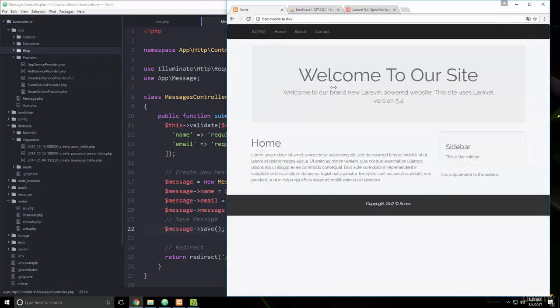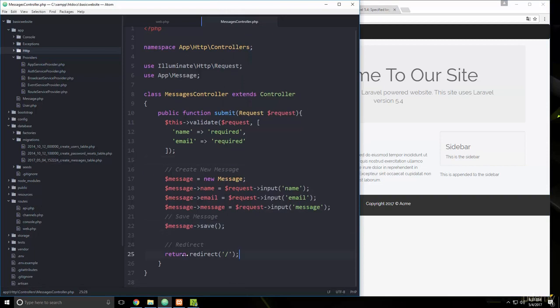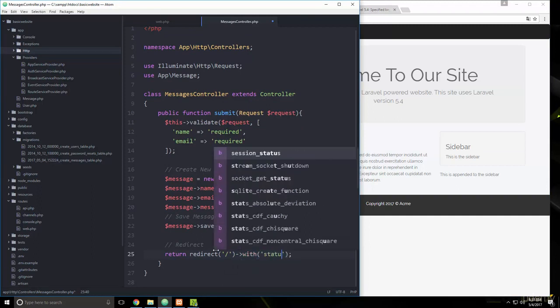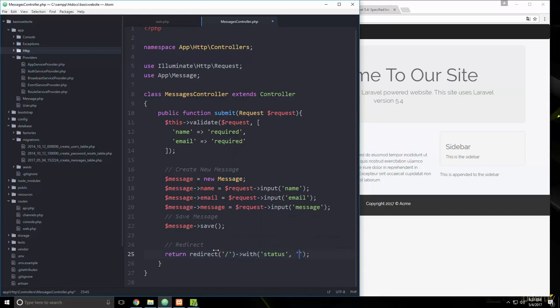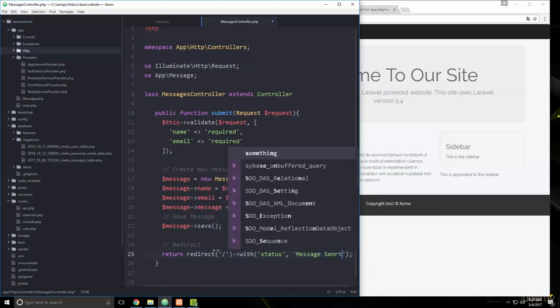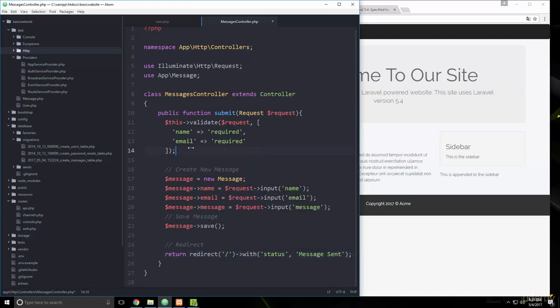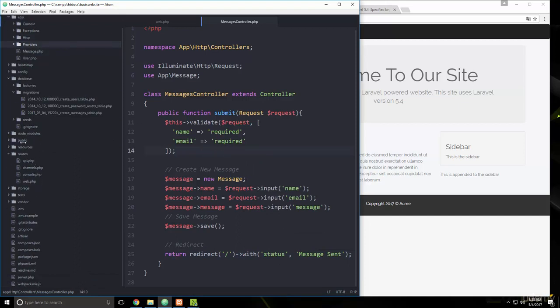Alright, now the last thing I want to do here is show you how to use flash messages. So after we redirect, I want a message to say that your message has been submitted. Alright, so what we'll do is down here where we redirect, we want to just add on to this, and we'll say with status, and we'll say message sent. Now this by itself isn't going to show anything, but it's going to give us access to the message. So what we have to do is output it in our view.